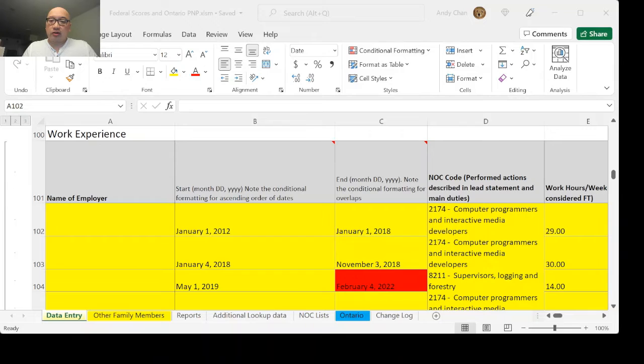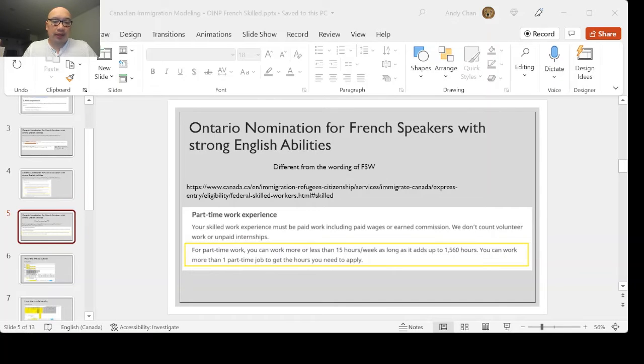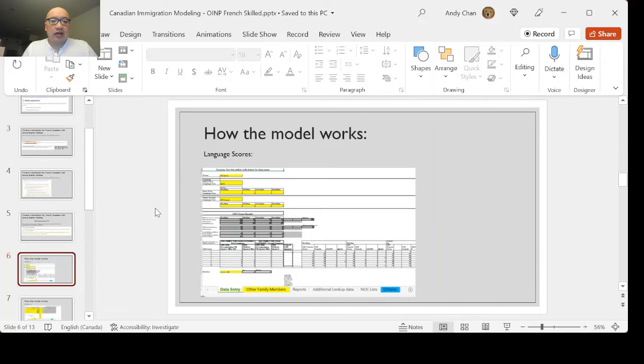Okay, so let me just go back to the slide deck. I think I've almost covered everything off the slide deck. Again, presuming that you're new to this series, the yellow cells represent data entry. So this is like a zoomed out view of the model.